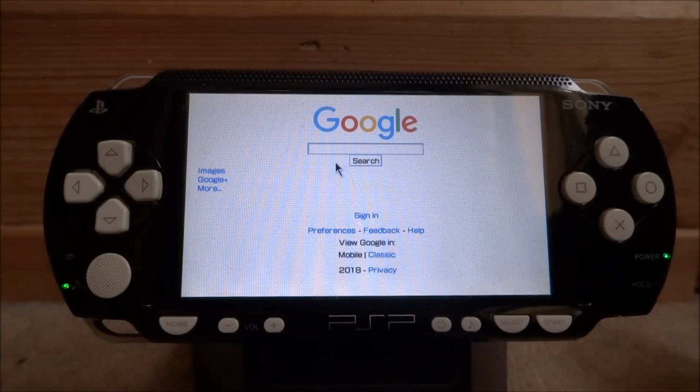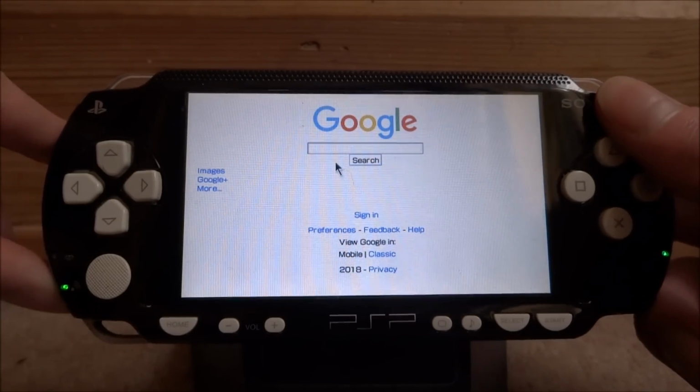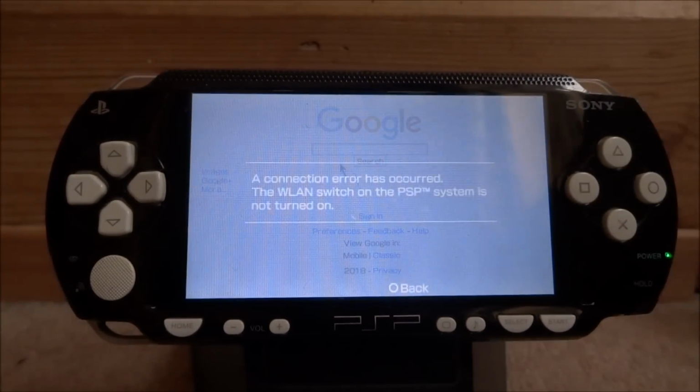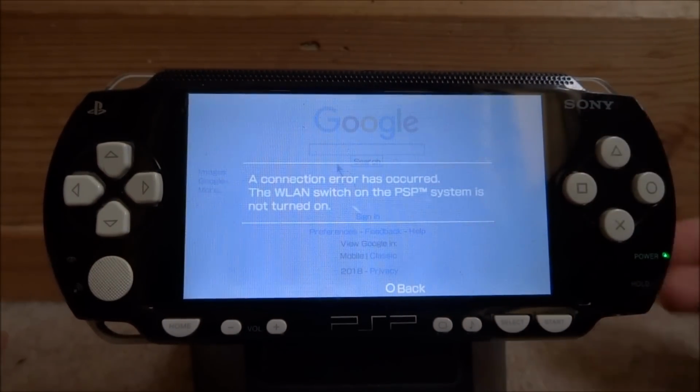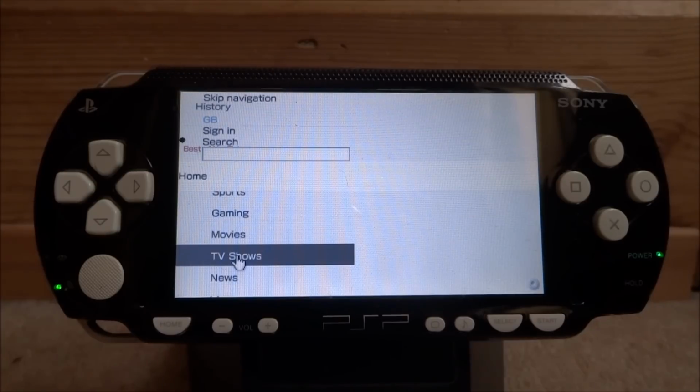So guys, I forgot to mention, make sure your WLAN switch right here is turned on. You can see if I turn it off, which is down, it will lose connection. So I can put it back on. I might make another video covering the internet on the PSP because it's kind of interesting. But that's pretty much it for this video.